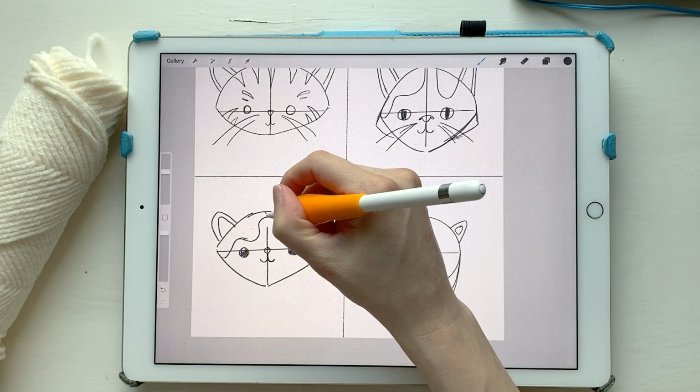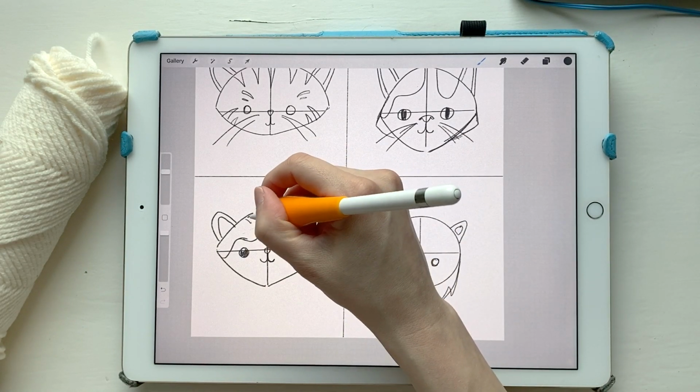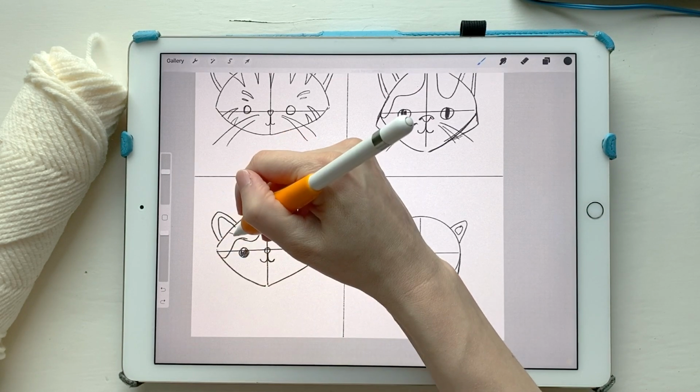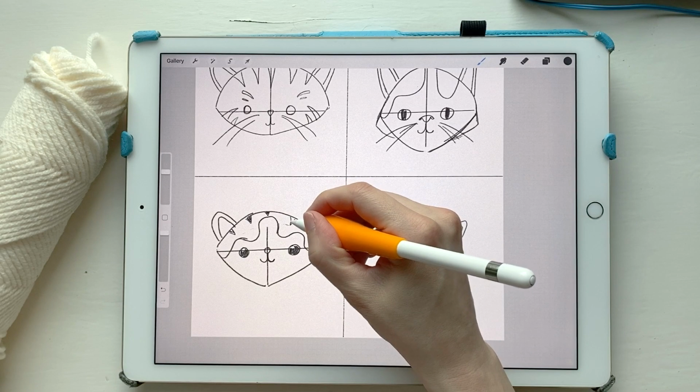I'm going to go back to that third cat and I'm going to add some stripes to him. Again, those are just upside down triangles. I don't know, can a triangle be upside down? They're just sideways triangles.